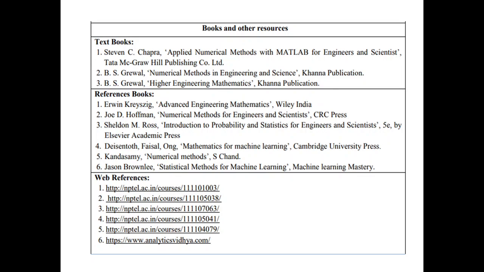For reference books, you have been given 6. But in those reference books, some parts are covered and some parts are not covered. I will give the details of which unit is given in which reference book. You can use the Hoffman Numerical Methods for Engineering and Science CRC Press book. We also have the S. Chand book, Numerical Methods. And web references are given: NPTEL videos or NPTEL PPTs. You can see that PPT or video.